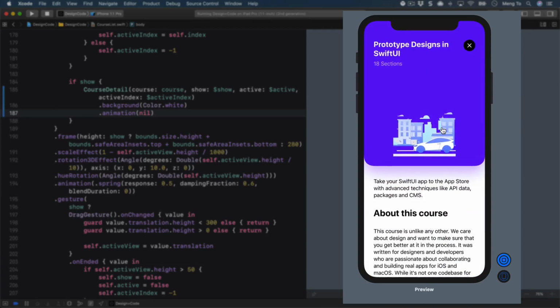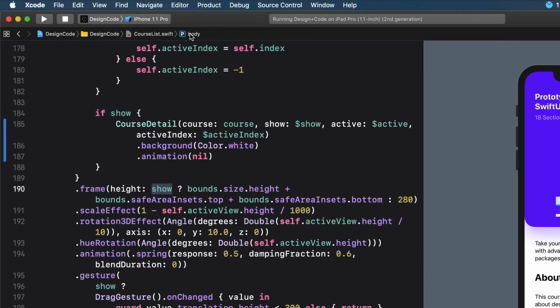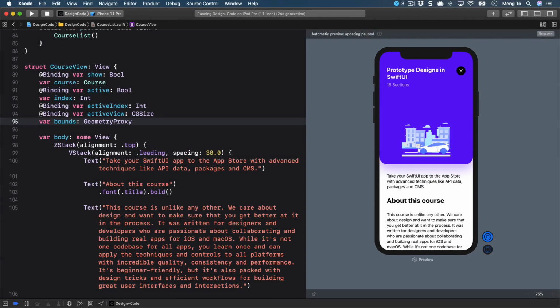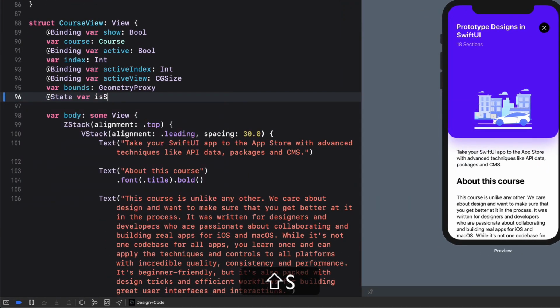So if you test this, you're going to see that the animation is wrong, but the content itself is scrollable. So one solution to fix this animation issue is to set a delay and only show after that delay. So we won't use the show boolean because that controls a bunch of animations and they have to be instant. What I'm going to do now is to click back to course view, so at the very top, and I'm going to create a new state. So state var isScrollable is equal to false by default.